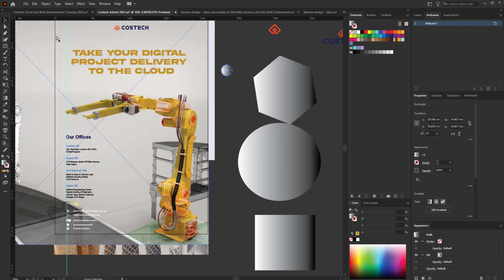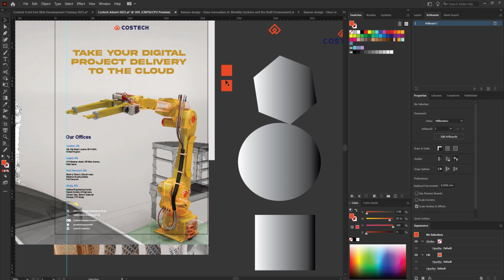Just create very, very small shapes, the number of the colors that you need. Basically, I need 2 colors, so I'll create 2 shapes. I'll make sure that they are normal solid shapes, normal colors. You understand? It's not a gradient. Can you see that?